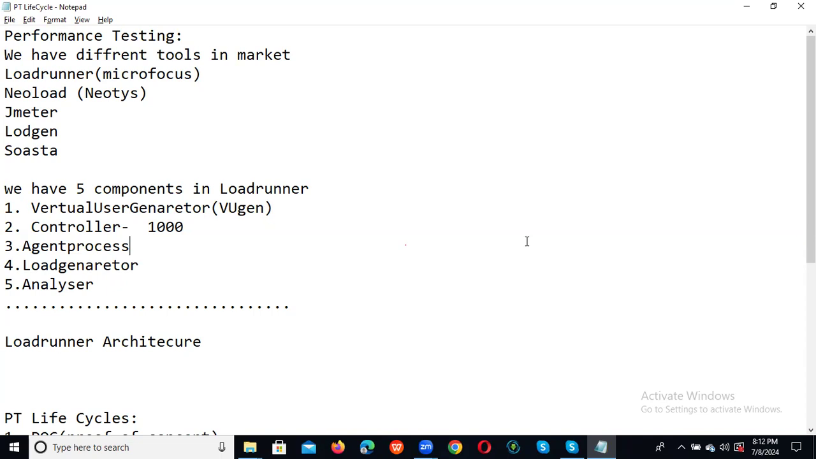So you need to give the sign-off saying that from a performance point of view also your application is fine. Then you can proceed with taking the application live. Only then is that application going to go live. So this is the importance of performance testing.